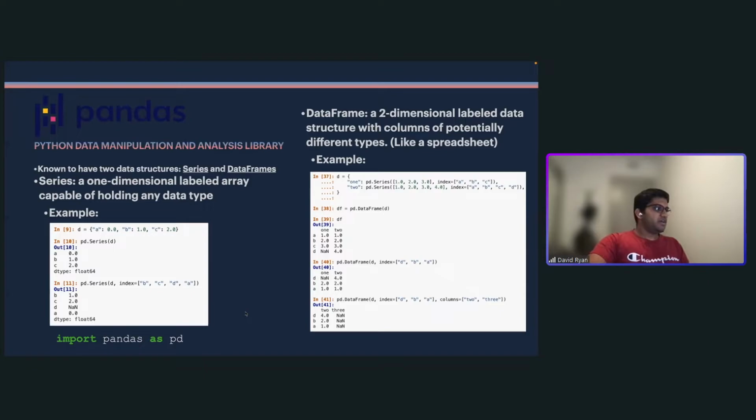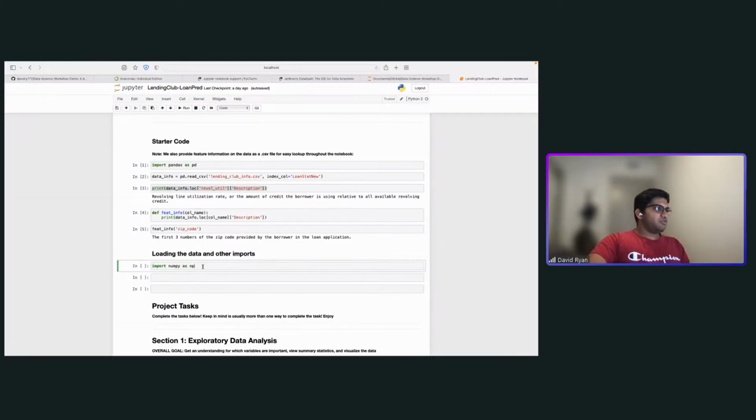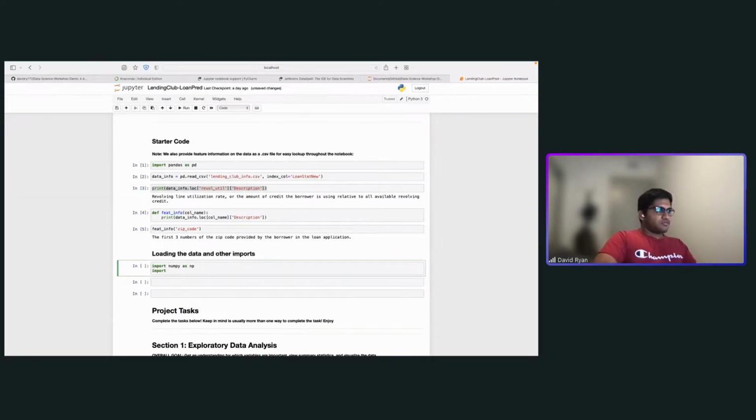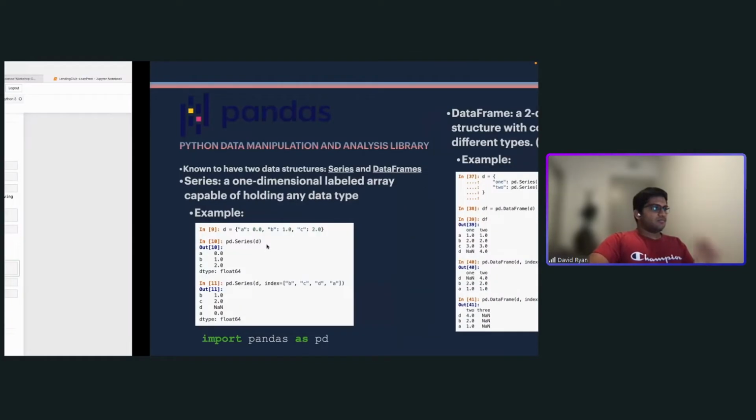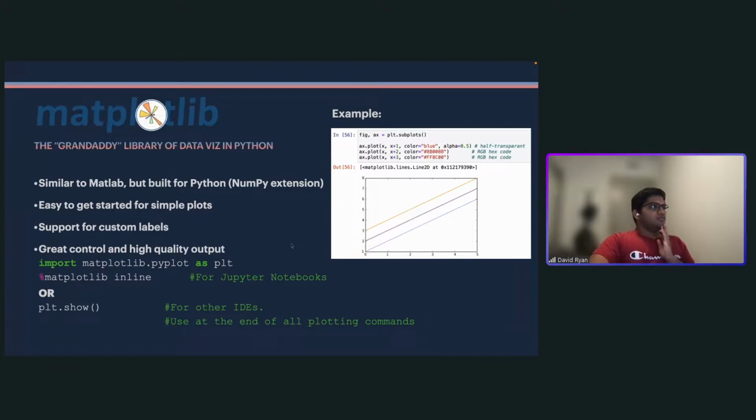So if you want to import that, we just do import pandas as pd. And now we'll go to the next library, which is very necessary. It is called matplotlib. Now, matplotlib is what I consider to be the granddaddy library of data visualization in Python.